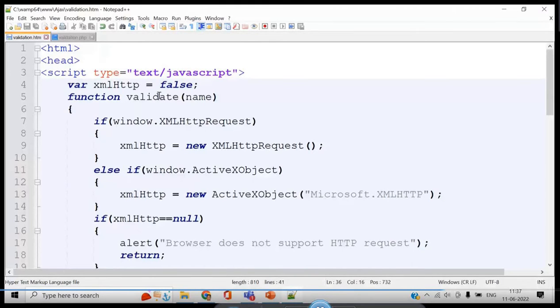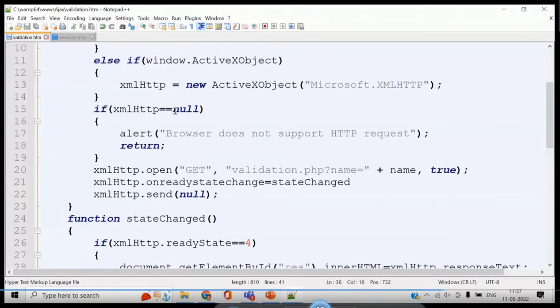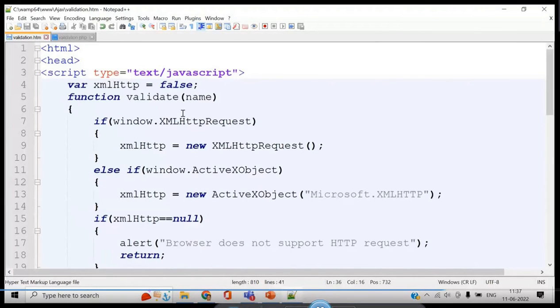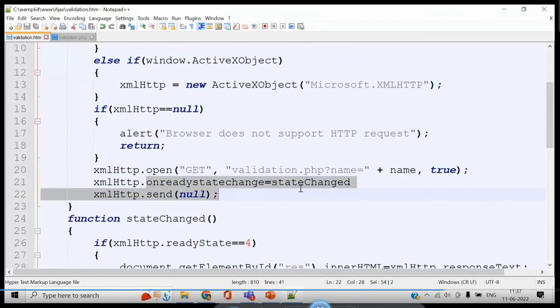So here we are following the steps. First step is to create the object. So here we have created the object. Second step is to set the ready state change property. So here we have written the statement below the open function. It is not necessary that every time you have to write this property before open. You can put this statement anywhere. So here first we have written this statement, we are calling the open function, then we are setting this property and sending the request.